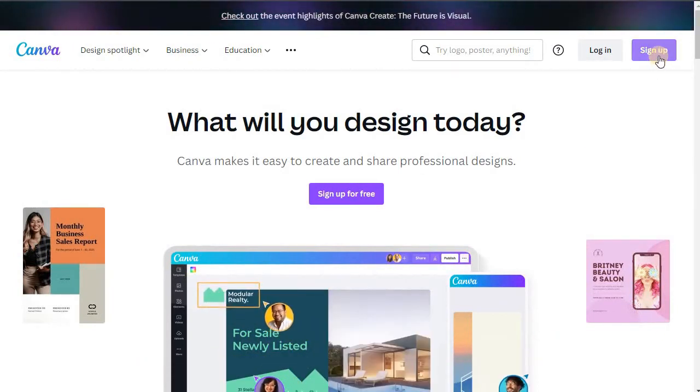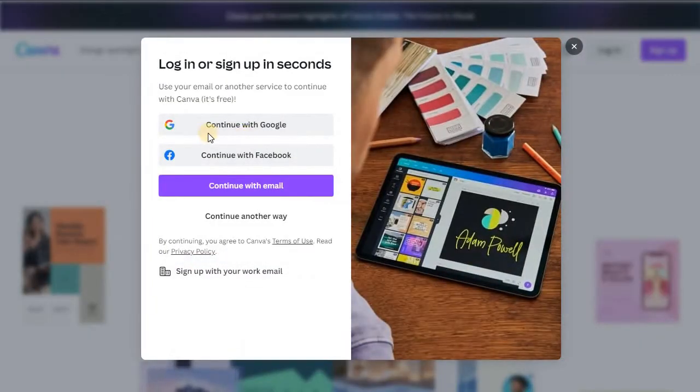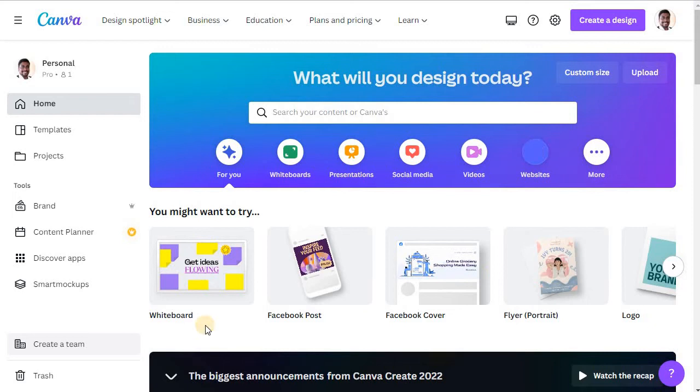Okay, first, if you don't have an account, click sign up, and you can sign up using your Google Gmail, your Facebook account, or directly with your email. So after you sign up, you will come up to this screen. Okay, I already have a pro account I can see here. So let me quickly go through how you can design a logo.